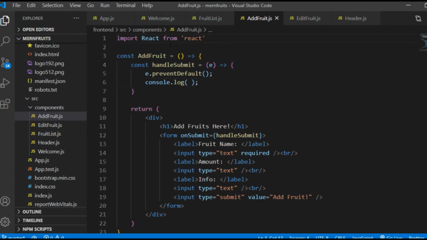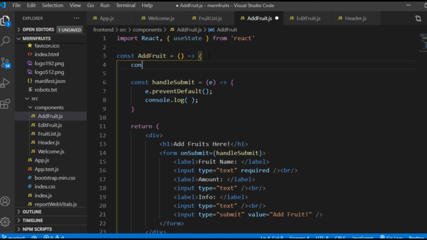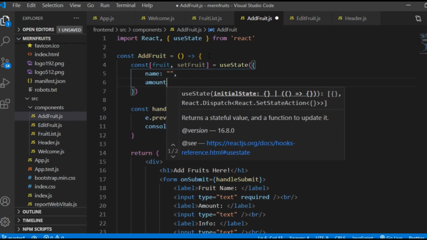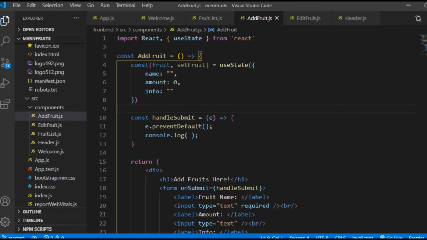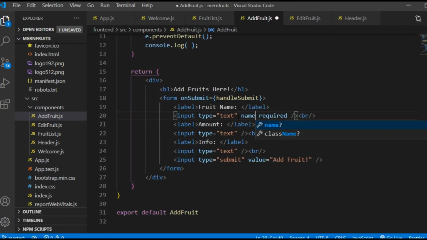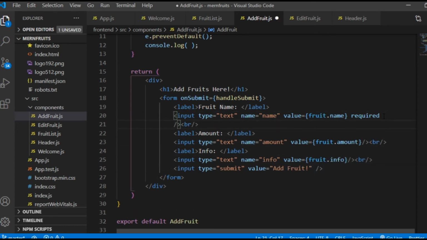So this component will also use the useState hook. Since I'm going to create and handle a variable inside, first I need to import useState above, and then set the fruit state with the initial value of an object with an empty name, zero amount, and empty info. Now I go back to the form and give a name and a value attribute to each of the input fields. The name will be simply name, amount, or info, and the value will be the value of the fruit state's name, amount, and info.